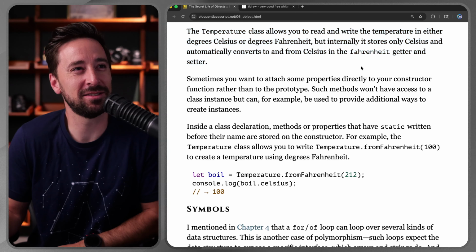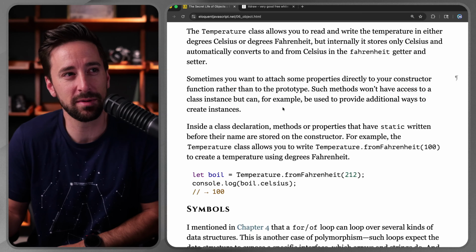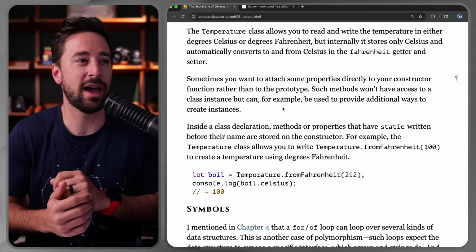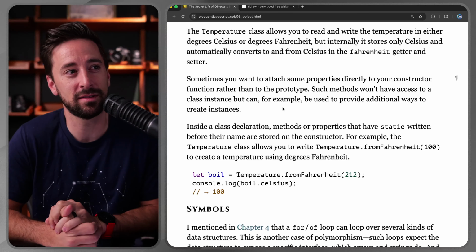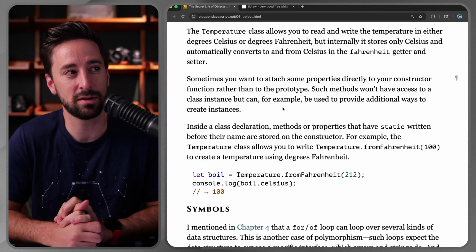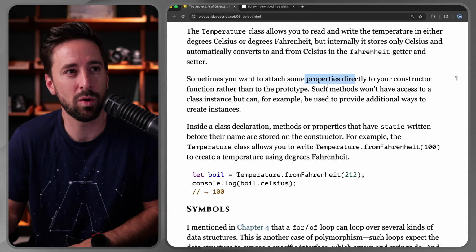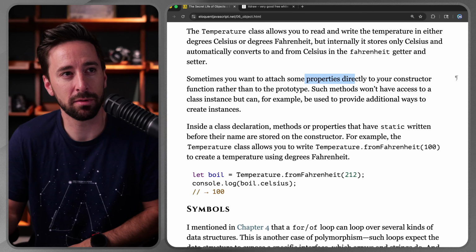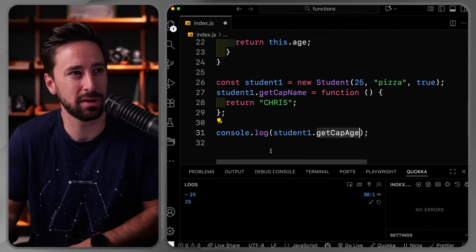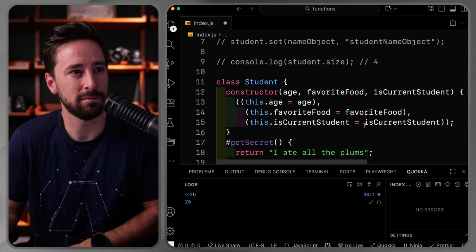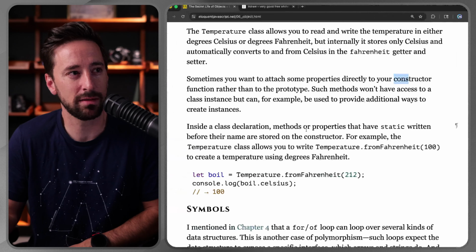The temperature class allows you to read and write like we just saw. Sometimes you want to attach some properties directly to your constructor function rather than to the prototype. Such methods won't have access to the class instance, but can, for example, be used to provide additional ways to create instances. Hopefully they'll give an example of that here. But in other words, you have properties you don't want to be part of your prototype, but of the actual constructor itself. We kind of saw that over here, these properties that we're going to pass in.